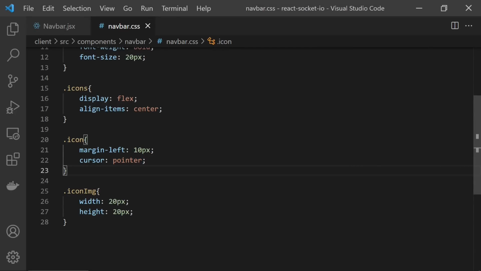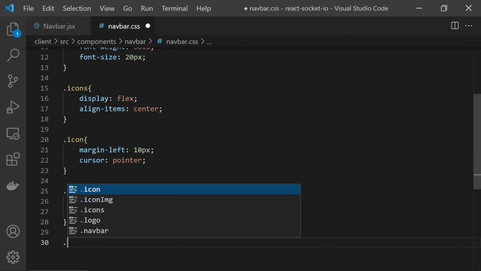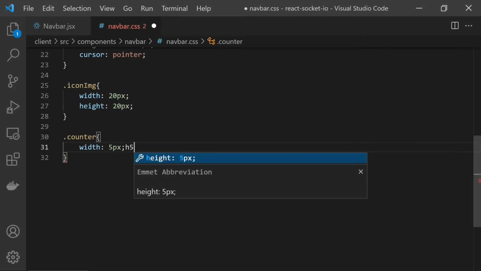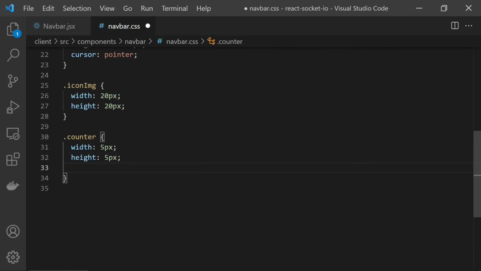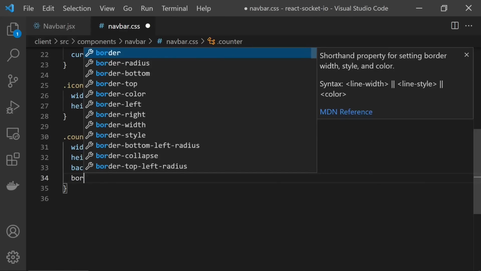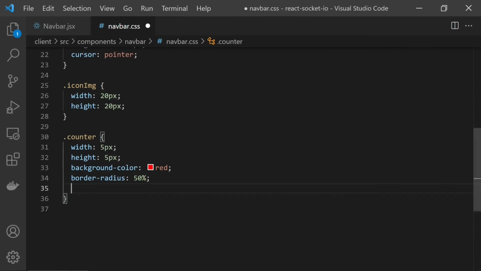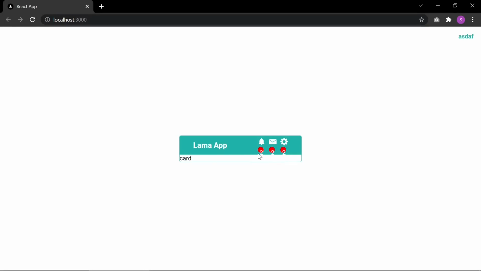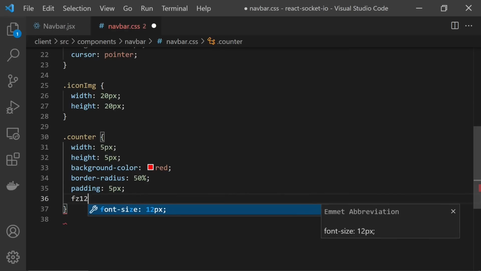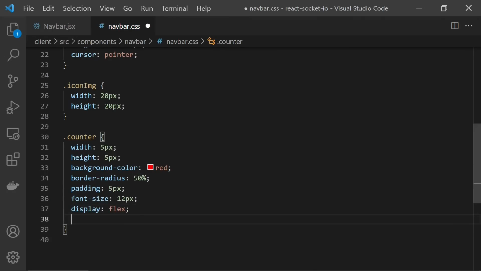Okay, so let's take care of this counter. I'm going to give some width and height is going to be 5 pixels. That's because I'm going to give some background color and it's going to be red. Let's make it a circle and I'm going to give some padding, let's say 5 again. Okay, like that. I can center this number and maybe decrease font size. Let's do that. Font size 12 and display flex, align items center, justify content center.